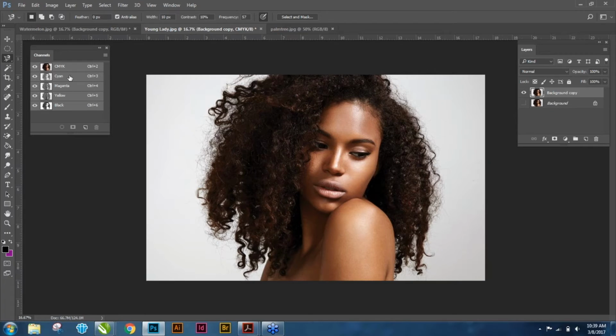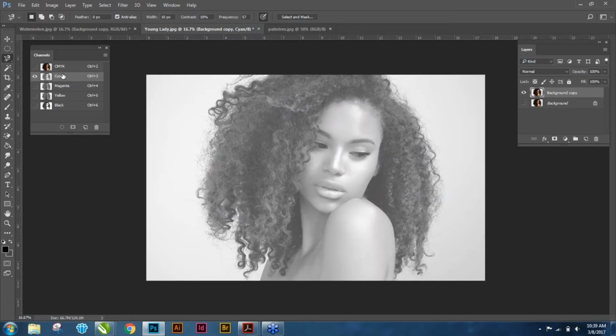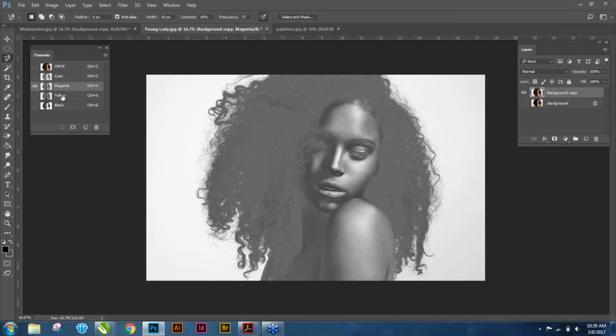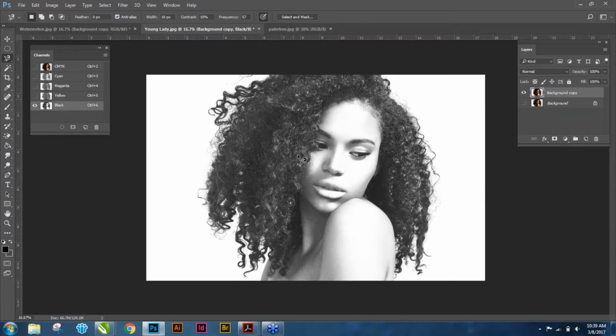So we're going to actually select through each of these layers to find the one in black and white that has the most contrast, the one that shows the best of her hair and her features. So I'm just going to select each channel and see which one I like the best. And I'm going to say the black layer demonstrates the quality of her hair and the features of her face the best. So I actually don't want to work on the original.